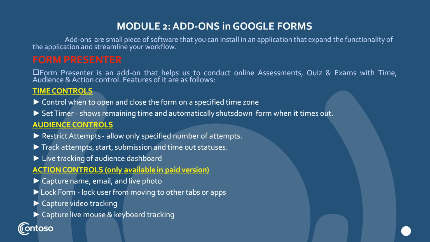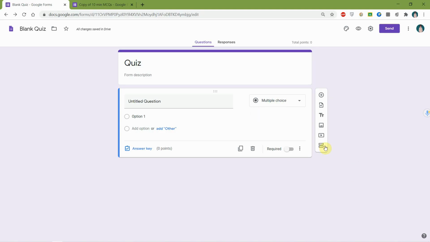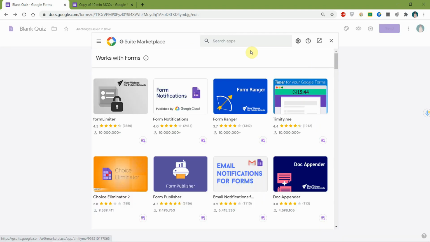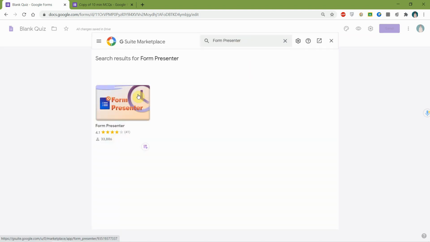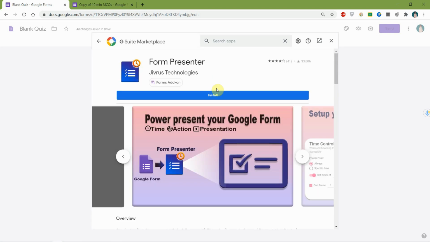Now I will show you how to install Form Presenter in your Google Forms. Open Google Forms. In this, click this button, then click Add-ons. A G Suite Marketplace appears. In this, search for the add-on called Form Presenter. The add-on is appearing. Click and install.